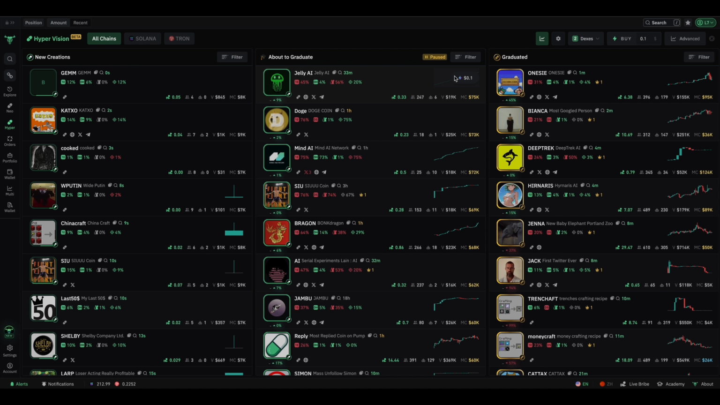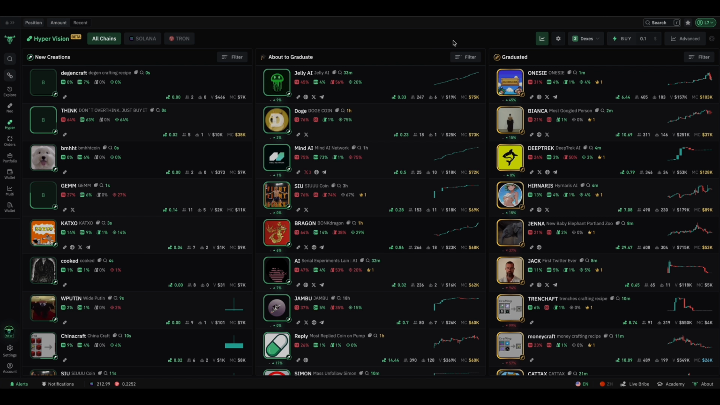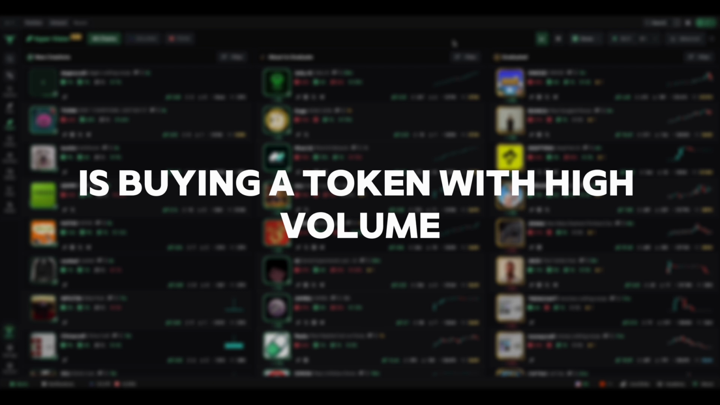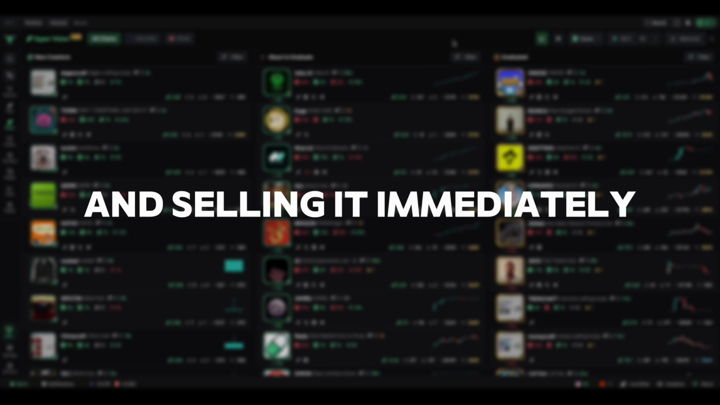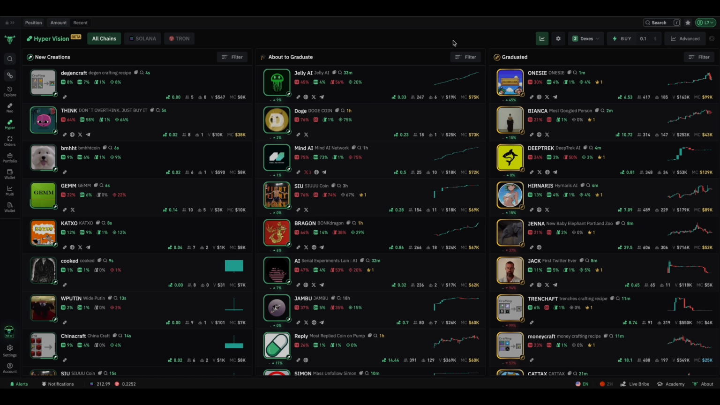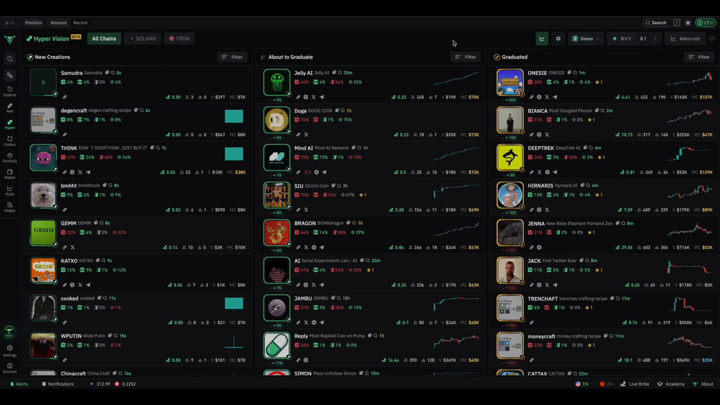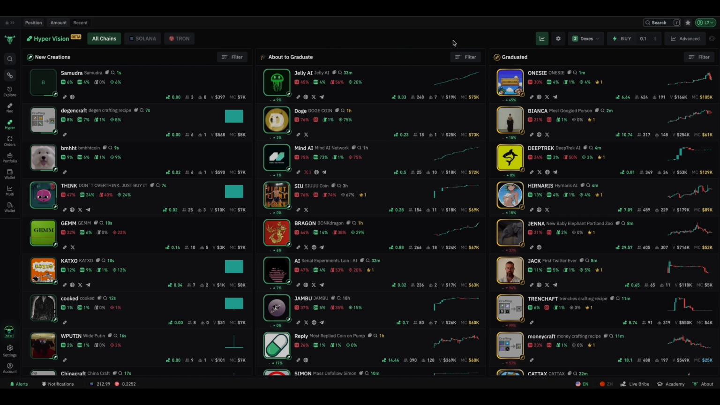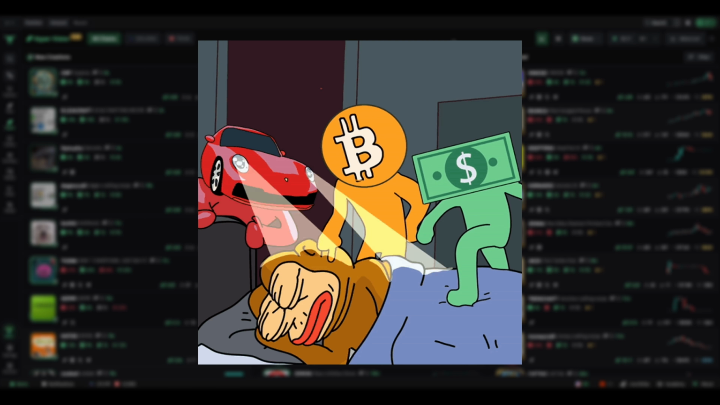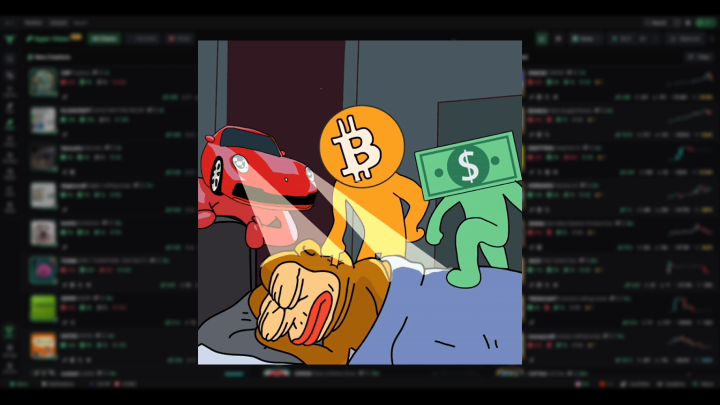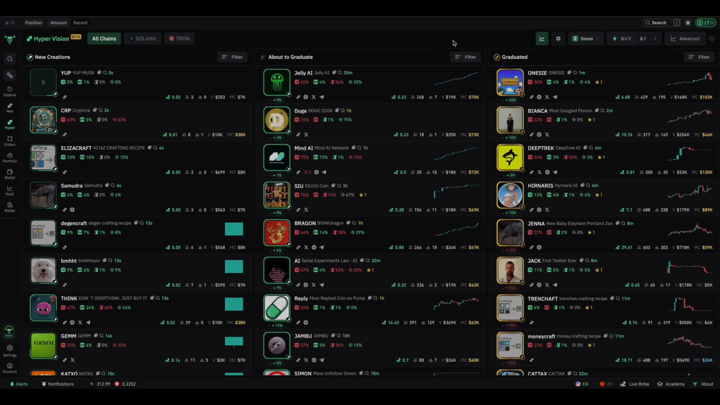Now, there are many ways to use this feature creatively, and one strategy that has been insanely profitable is buying a token with high volume that has a gold crown on it that's very likely to migrate and selling it immediately after migration. I've seen several wallets make well over $1 million in just a couple of weeks using this very simple strategy. But like anything, it will get saturated over time. However, right now, this is a serious edge, and if you take the time to lock in, master it, and execute properly, there is definitely a lot of money to be made.